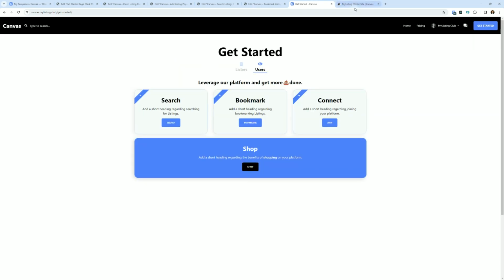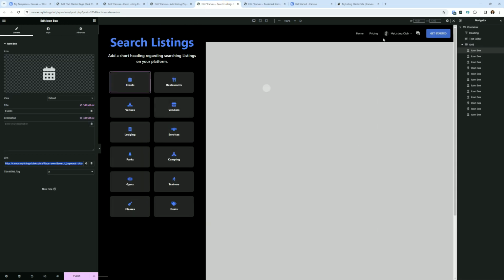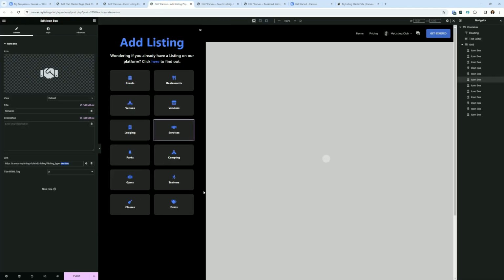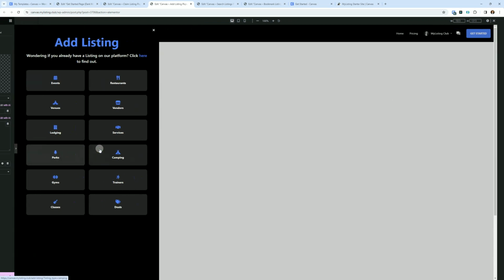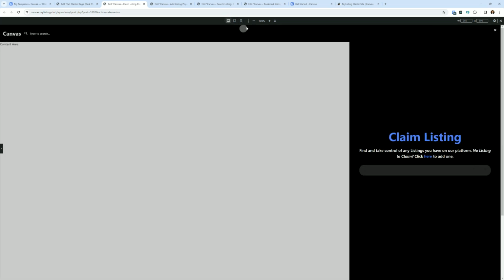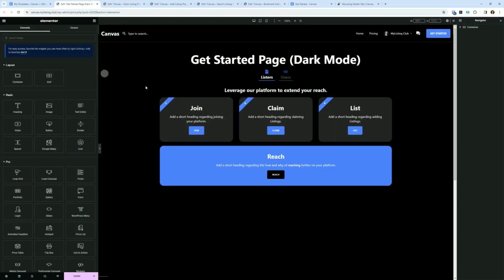Trying to think if there's anything else I need to. Oh yeah, there's one last thing, and that is dark mode. Let me just quickly show you the dark mode versions. There's the bookmark listings. There is the search listings. There we go. And there is the add listings. And we already looked at the claim listings here. And here's the dark mode version of the Get Started page.